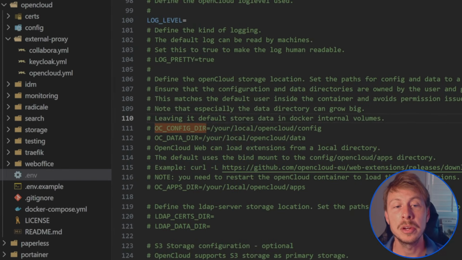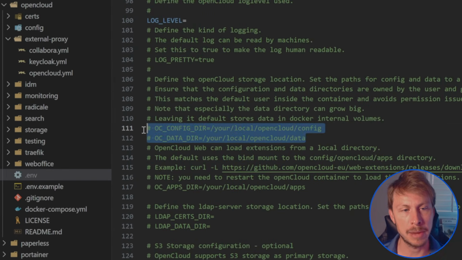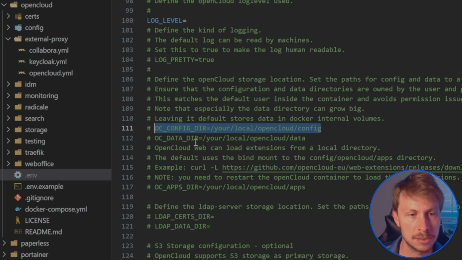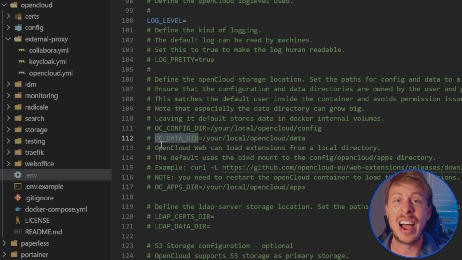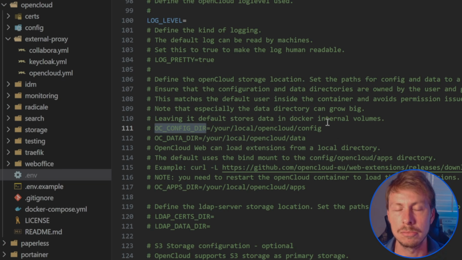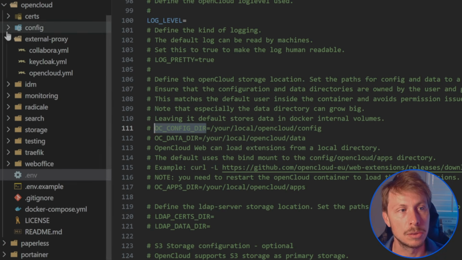Otherwise, the last thing that we really need are our bind mount variables. So the OC config directory and the OC data directory. So this is going to be like our config file that we want to persist. And the data directory is going to be where our files are actually going to be stored on the back end. So typically this is where you're going to want this to be on your larger hard drive, most likely, and the config file can just be on the local hard drive because it shouldn't really be taking up that much space. Now, I will probably just go ahead and mount these locally.